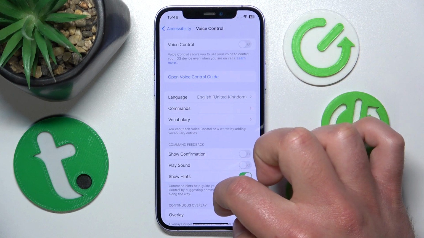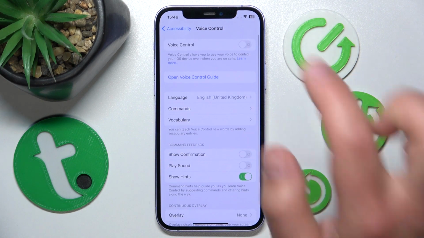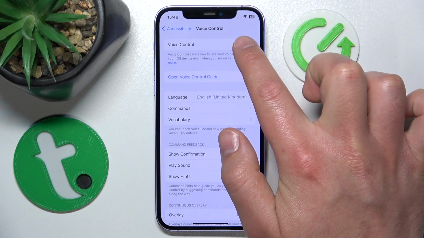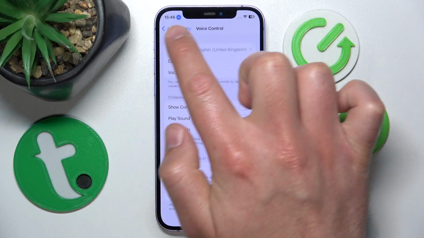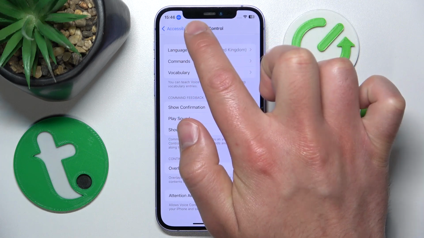If you swipe down all the way, you're going to find something called Attention Aware. So let's turn on the voice control now. And now, as you can see, you have this little icon in the top left corner of the voice control. Now it means that it is on.